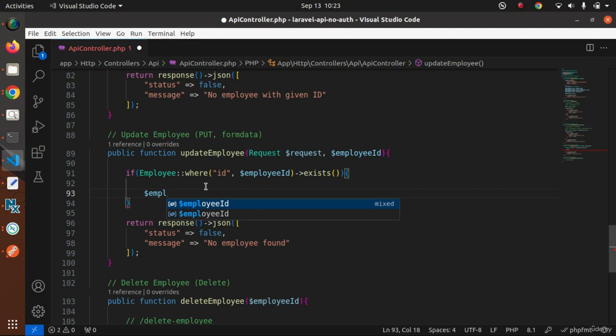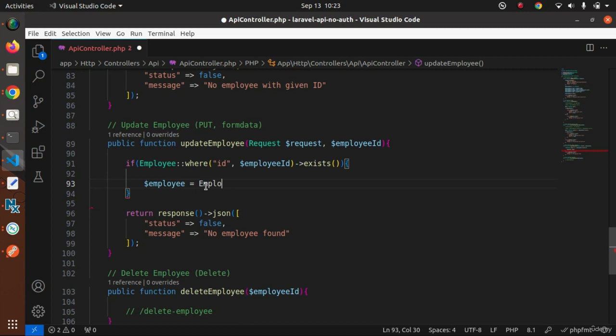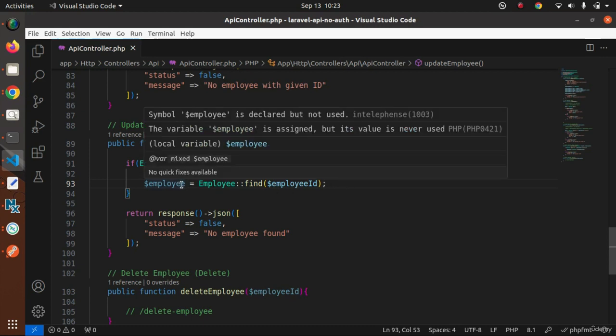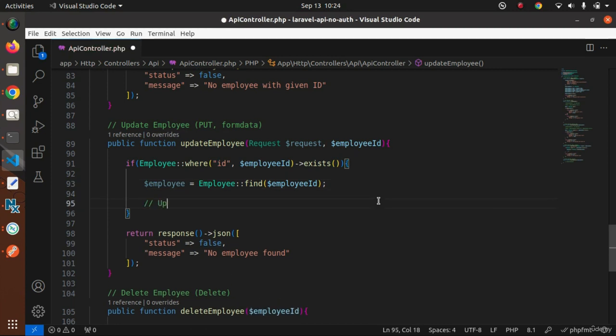So here, let's say employee equals employee model class, and I will use the find method. Inside this find method, I will pass the employee ID. This line of code is going to return the employee object. Inside this object we have all the keys like name, email, phone number, gender and age. Now I will use this employee object to assign or update our existing values. So here, let's say update existing values.